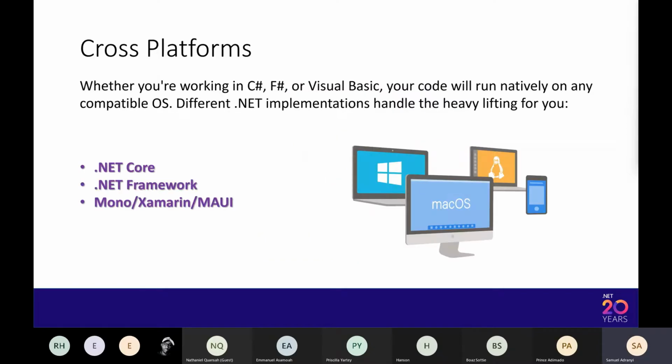.NET. All right. So whether you're working in any of the languages, whether C Sharp, F Sharp, Visual Basic, right, your code will run natively on any compatible operating system. That's one of the reasons why it's cross-platform. Now, .NET implementations handle all the heavy lifting for you and make it easy for you to build. Now, there are a couple of platforms here. The .NET Core itself, well, it used to be referred to as just .NET, but now more precisely .NET Core, right? Now, .NET Core runs anywhere. It's cross-platform, right? It is the .NET implementation for building websites, services, console apps, on Windows, Linux, Macs. That runs on all these platforms, right?